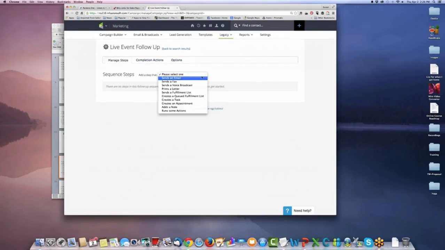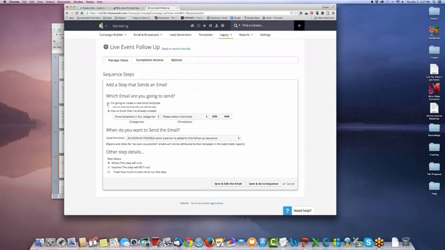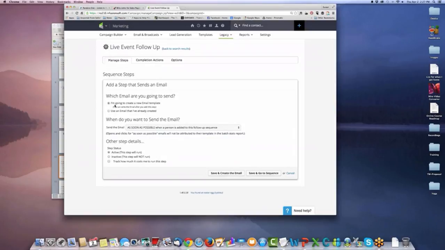So what's your first step? Remember, send, print, run some actions. That would be your action set. So I want to send an email. And which email are you going to use? I'm going to create a new email, or I'm going to use an email that I've already created. So I can create a new one. Right? And when do you want to send the email? Send the email as soon as possible.